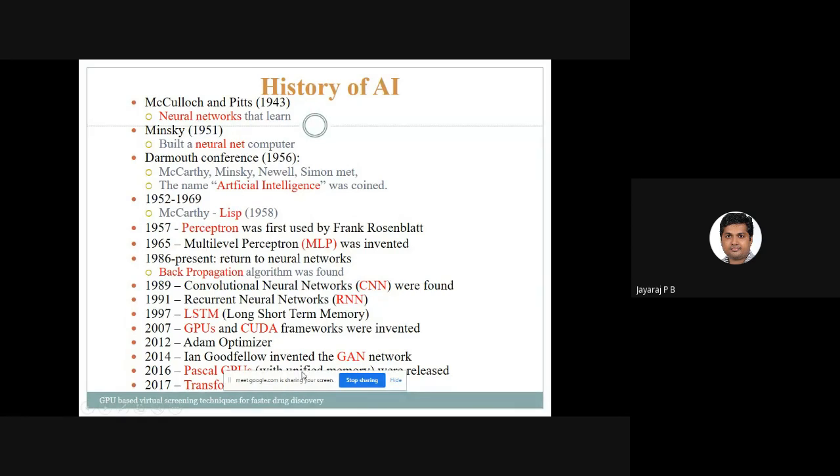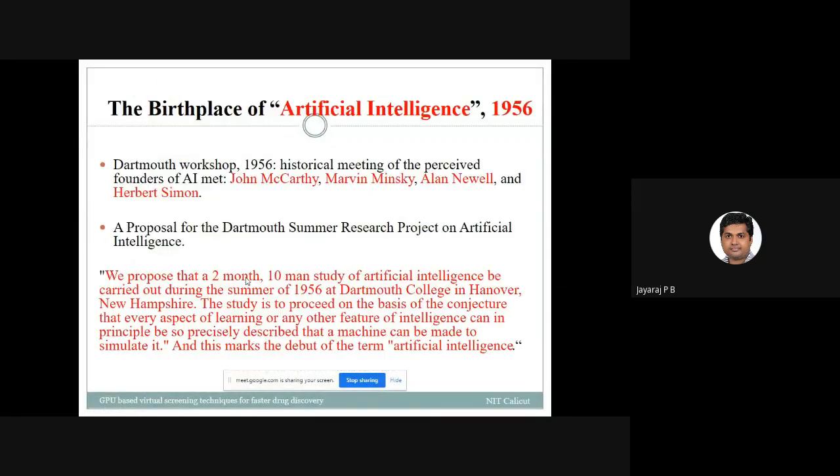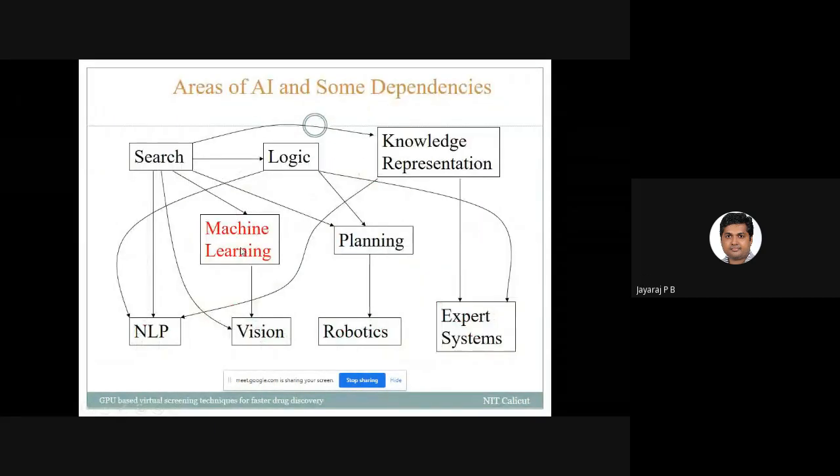NVIDIA has a page migration engine using which page faults can be easily handled. In 2017, the transformer architecture, an extension of LSTM, was introduced. As I told you, in 1956, AI was named. The topic AI was founded at the birthplace of AI, the Dartmouth workshop. The four people, John McCarthy, Marvin Minsky, Alan Newell, and Herbert Simon, met each other and gave a proposal.